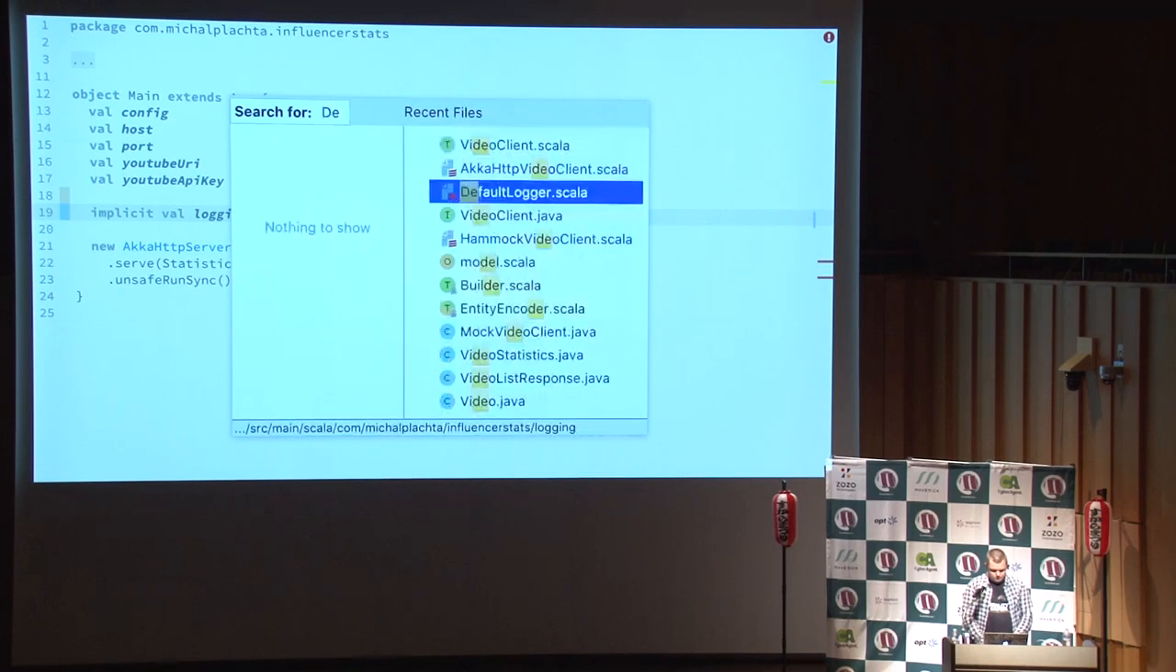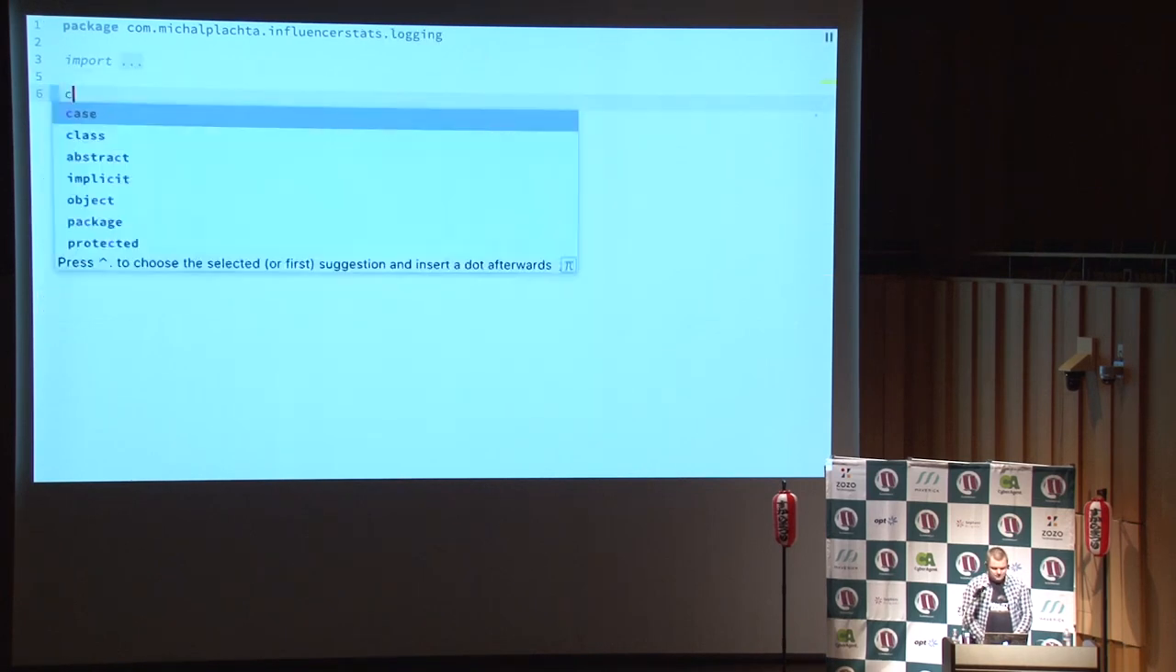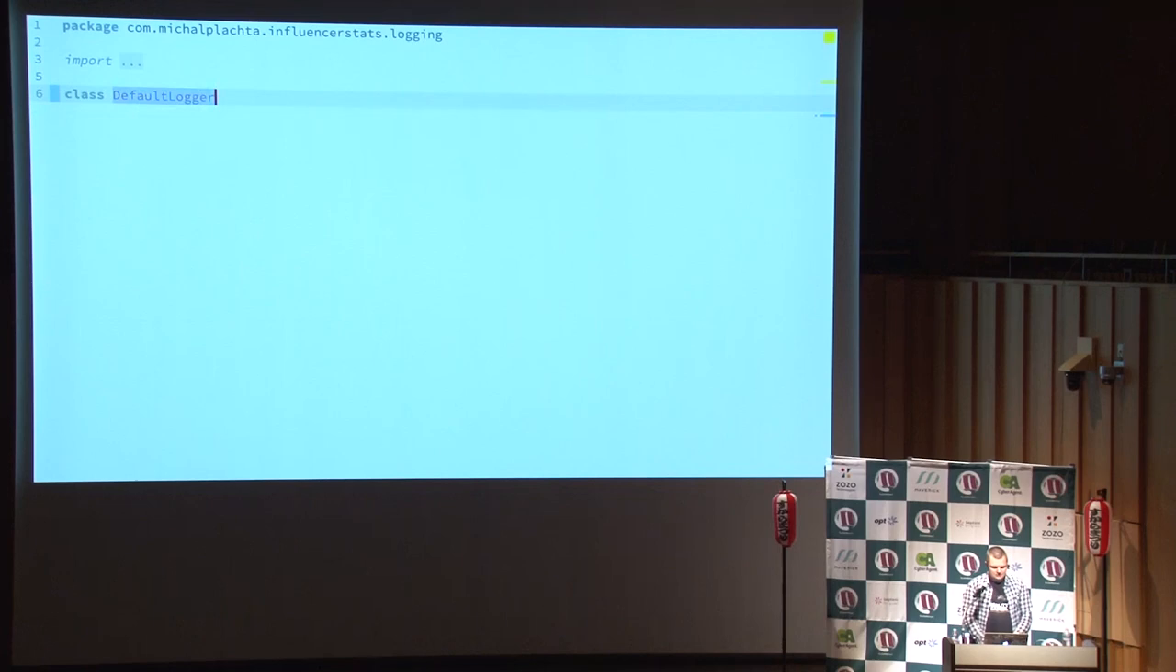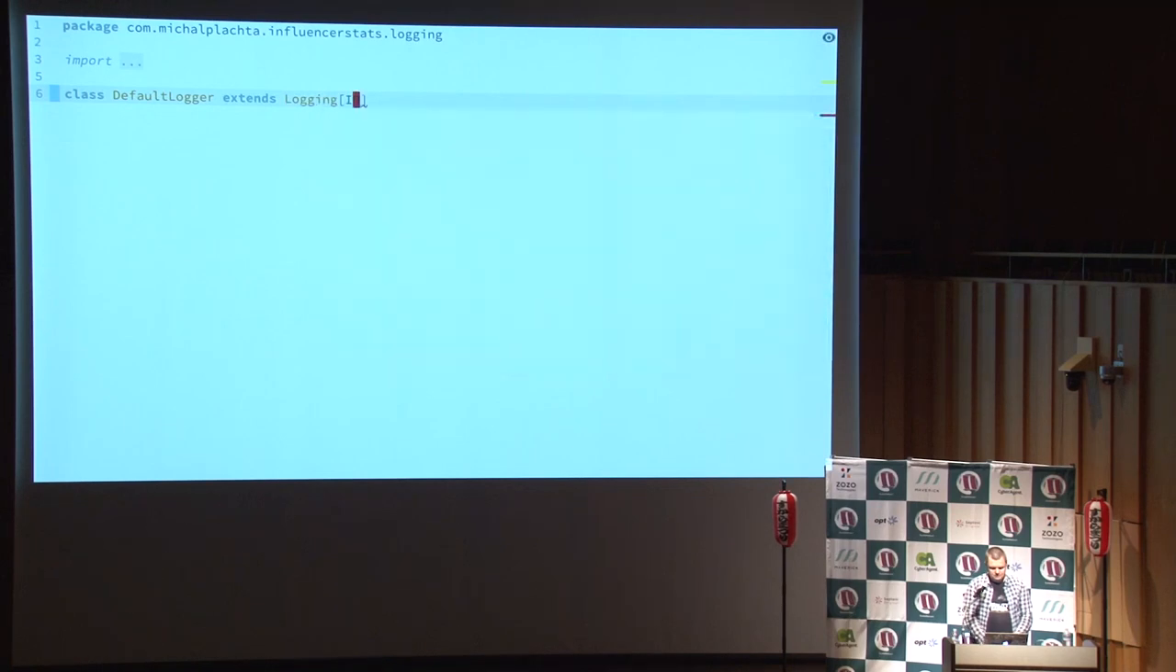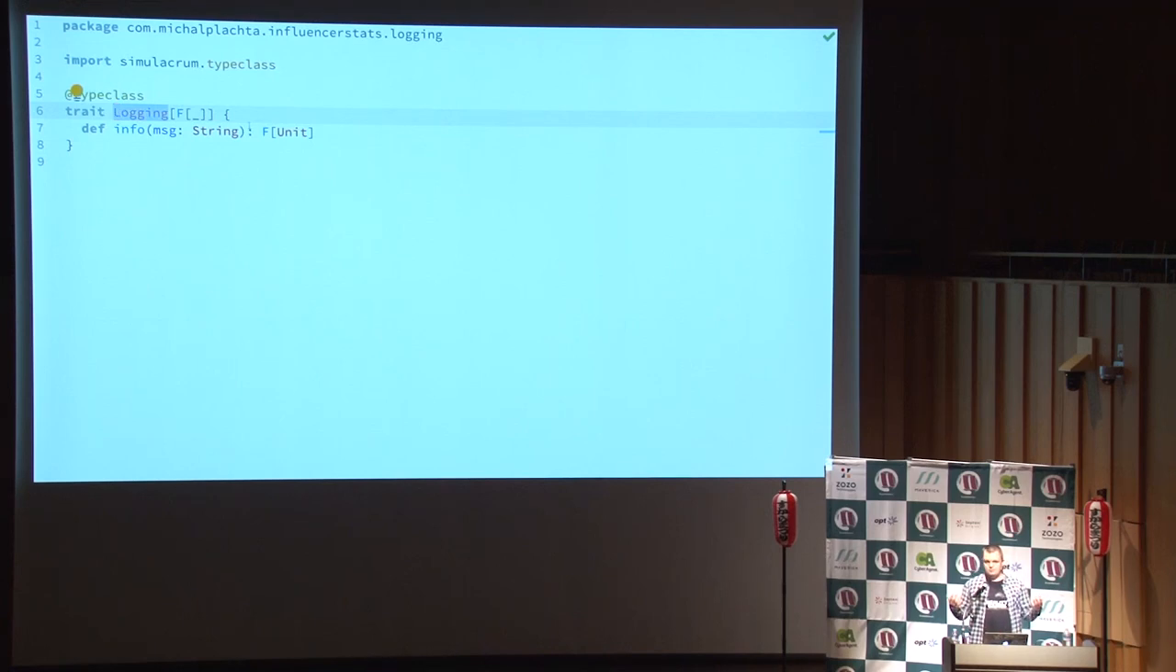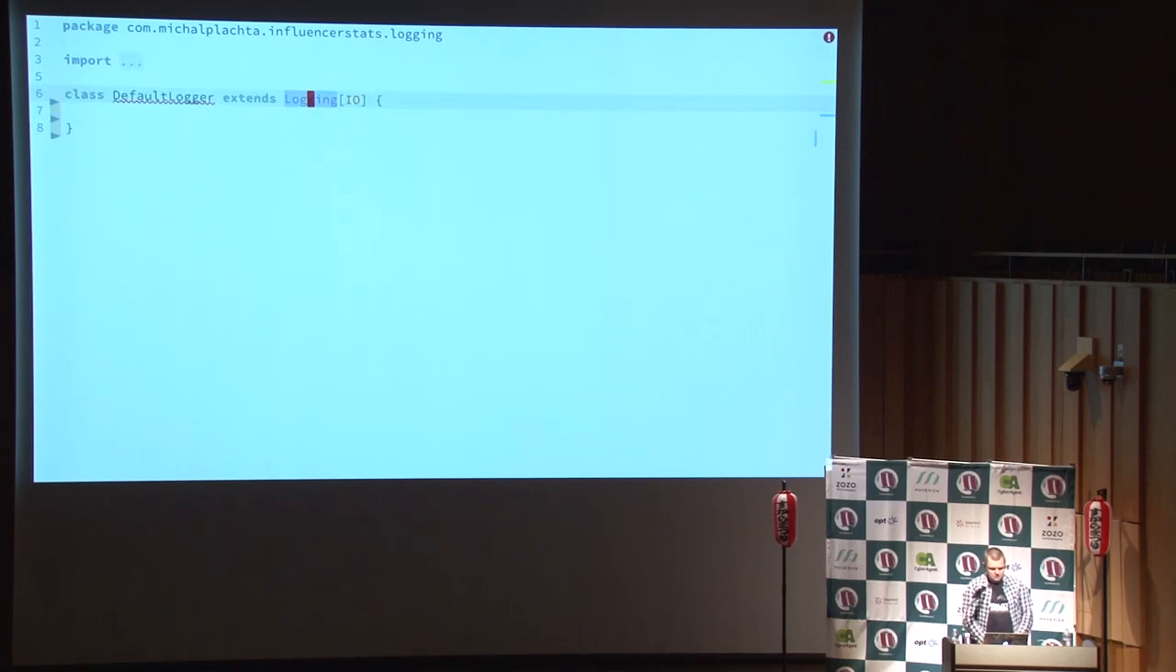So we need to implement the default logger. And this is just a class. It extends, of course, Logging of F, and we say it's IO already. Now we are using that. So Logging is just this algebra we provided, right? A logging info from the message into F of unit. But now we are providing the interpretation of this kind of algebra. So default logger.